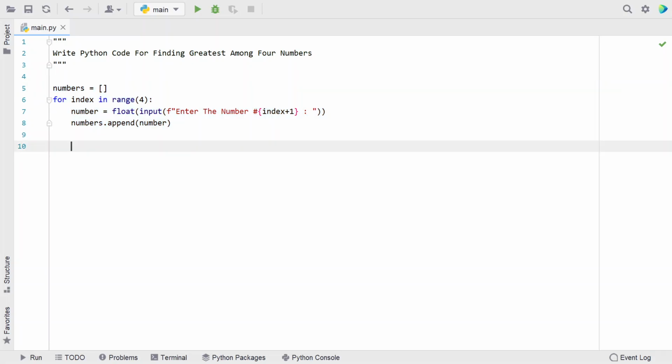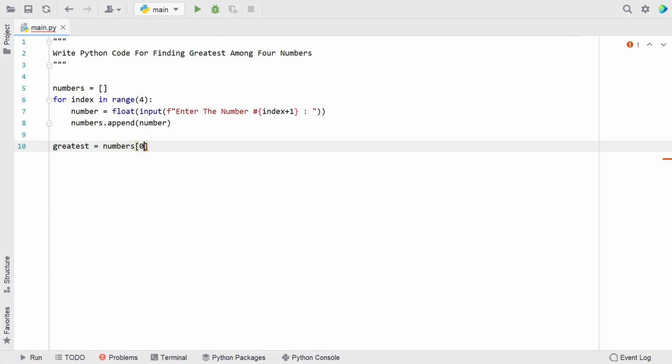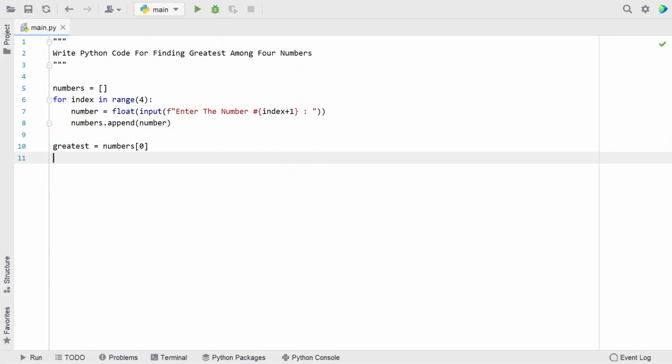Once we are done getting the numbers, let's assume the greatest among these four numbers is the first item. So let's take a variable greatest equals the first item present in numbers, so numbers of 0. We'll be assuming the first item as greatest, and now we'll be comparing this greatest with all the numbers present in the list. For that I'll use a for loop: for number in numbers.